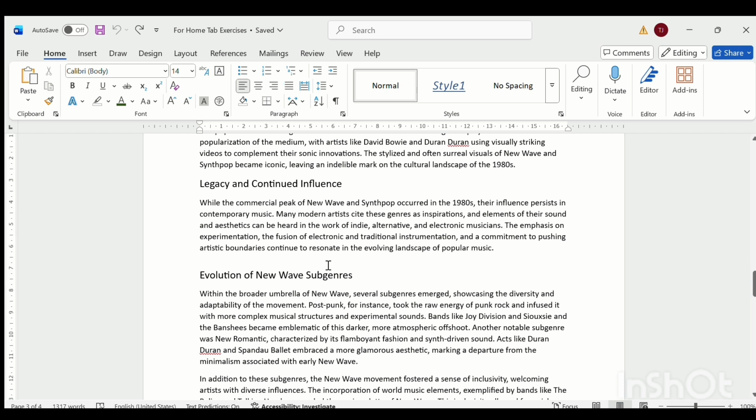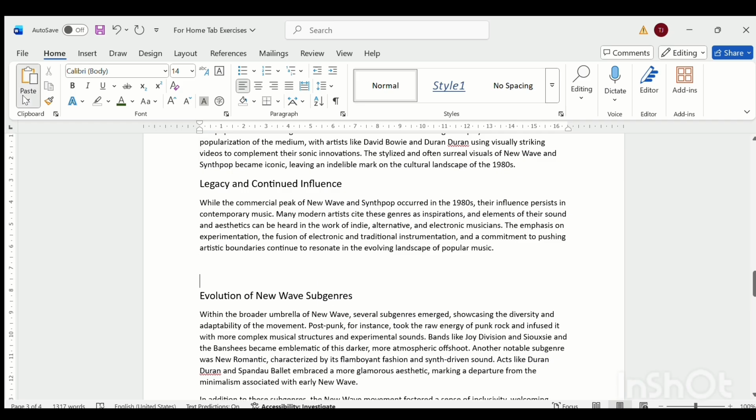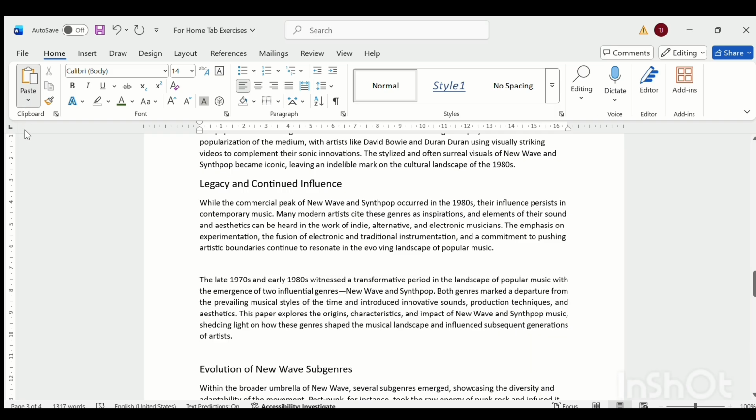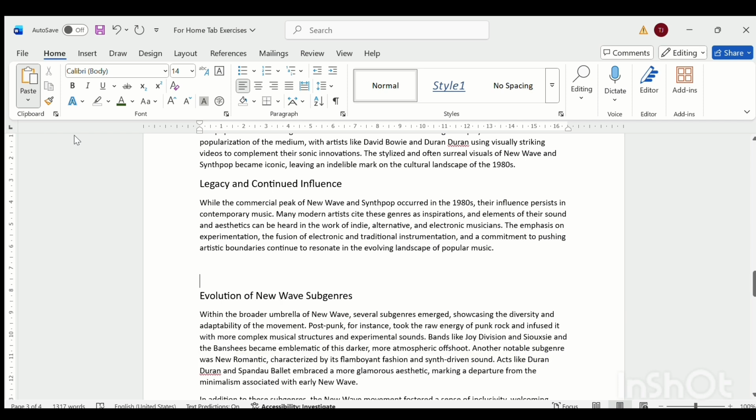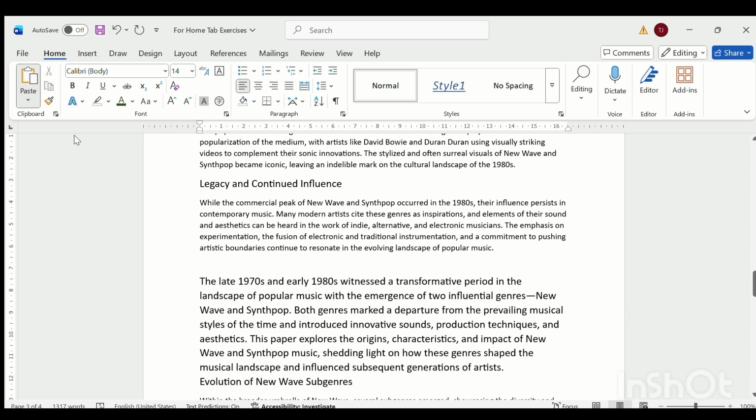You can actually do different options for paste, such as keep source formatting, so it doesn't have any changes. Then we have merge formatting. So merge formatting, the text is still there, but it merges with the font of the text under it. Then keep text only is pretty much the same as merge formatting. So it keeps the text, and whatever font is laid out in this part of the document, it follows.